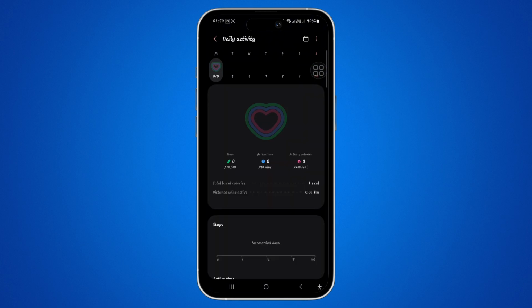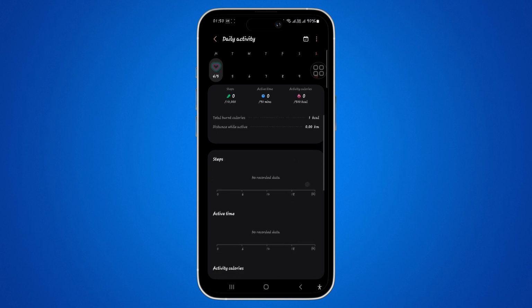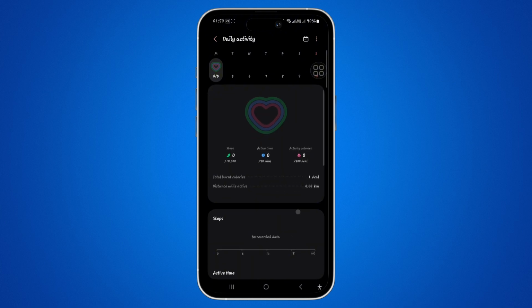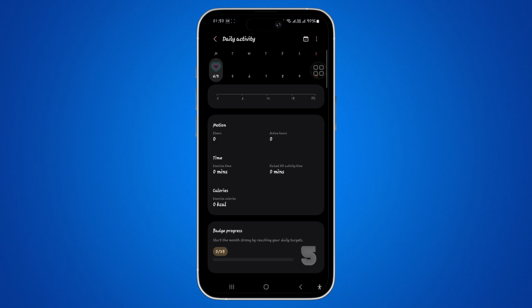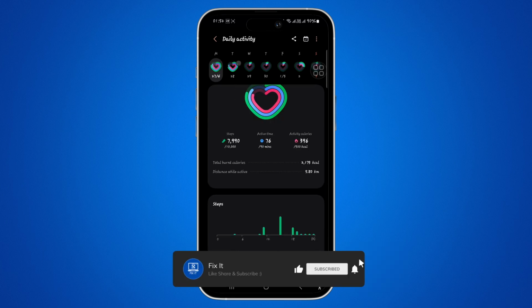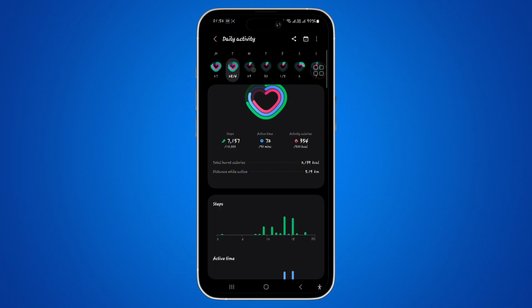Keep in mind that if you're only using your phone, the data will be less precise. If you have a Samsung Galaxy Watch, its data will sync with Samsung Health, or you can use a different smartwatch like Garmin and download the Garmin app from the Play Store to manage your health stats, including your daily steps within that app. So it depends on your setup, but that's the general idea.